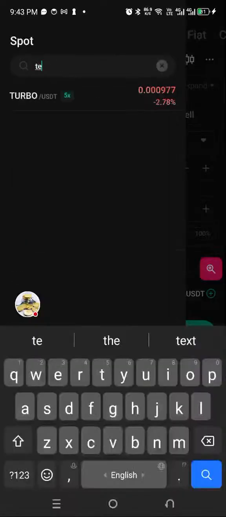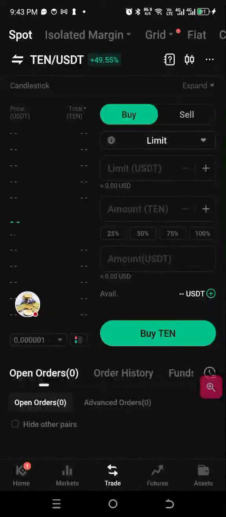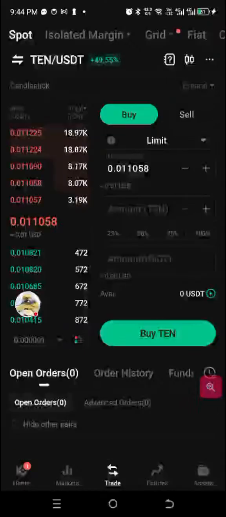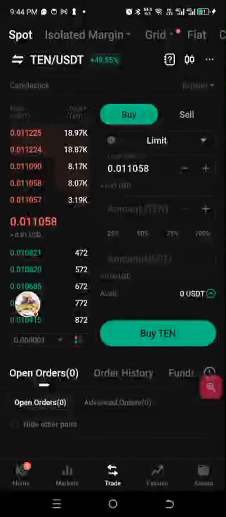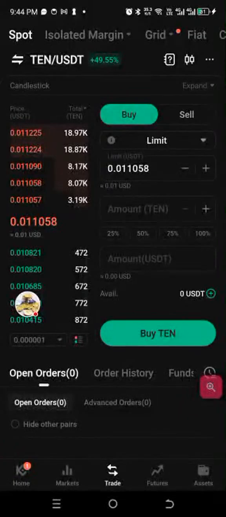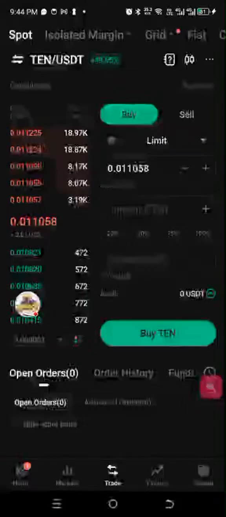It's TEN, USDT. Now, let's see whether the price is the same, because the price is important, right? I want to be sure the price is right. Now, don't forget that these signals can quickly be changed and reduced within a few seconds, a few minutes. So we are racing with time.